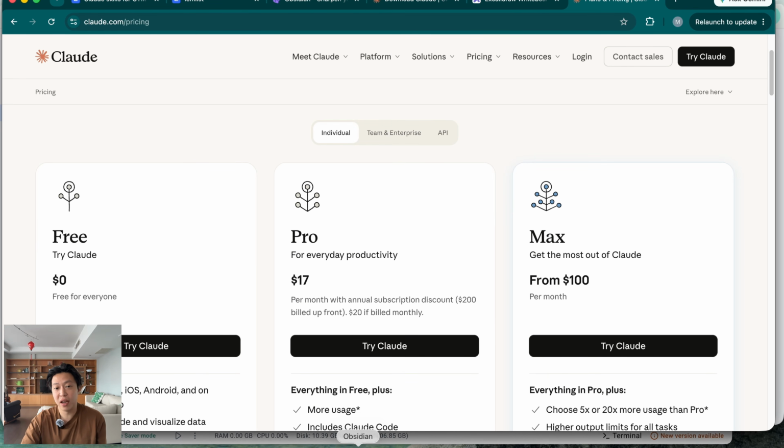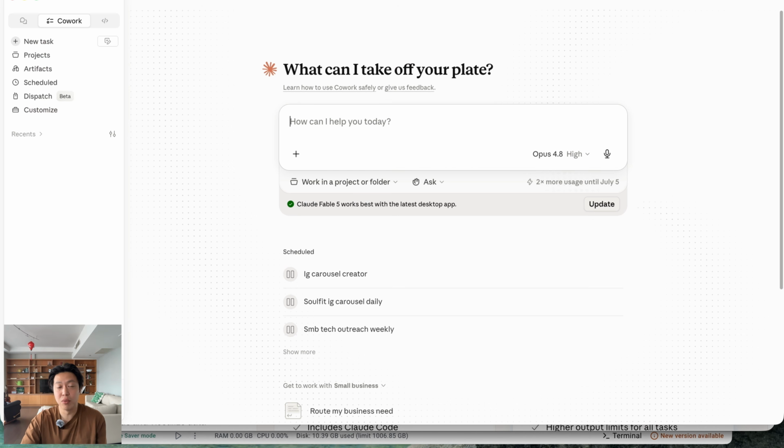Now, once you subscribe to that and have your Claude desktop set up, you're going to be able to just spin up Cowork within your laptop or computer.